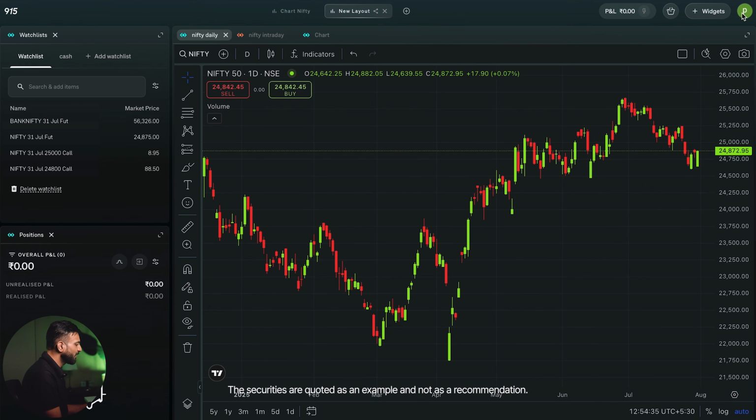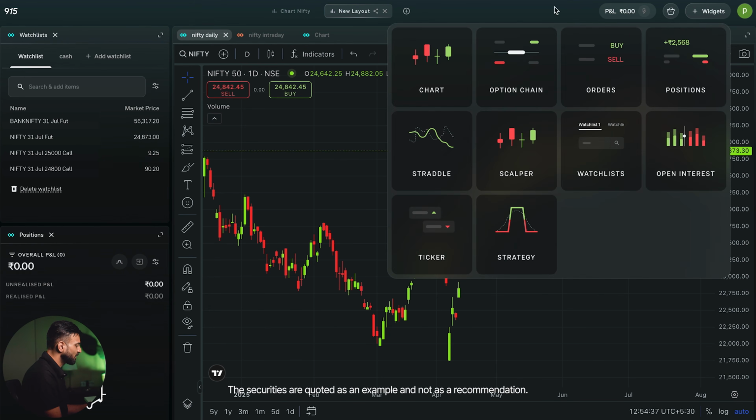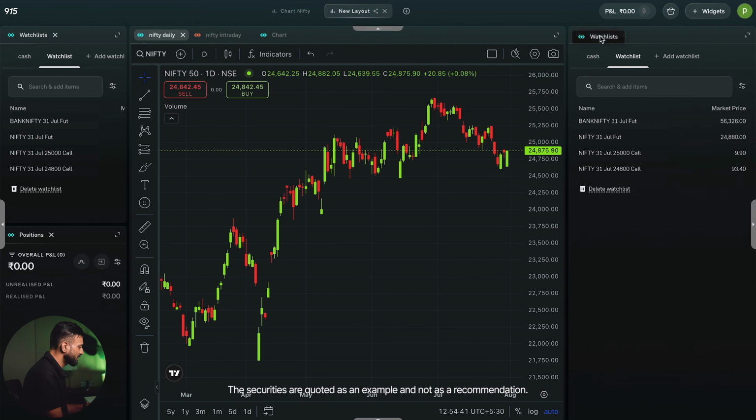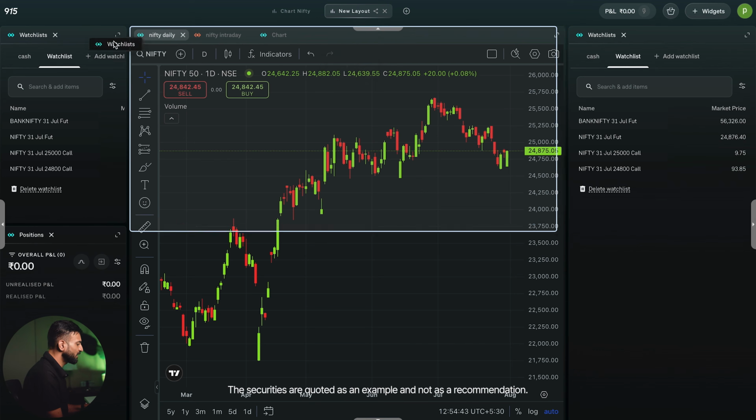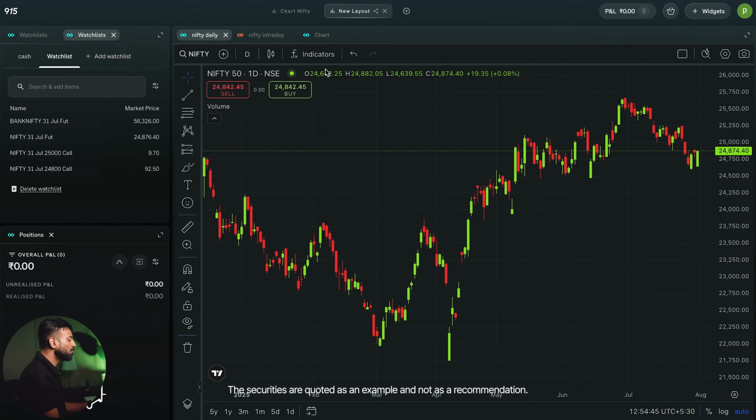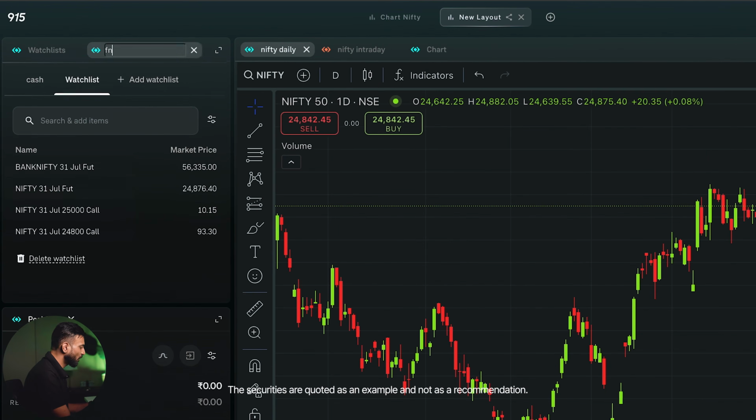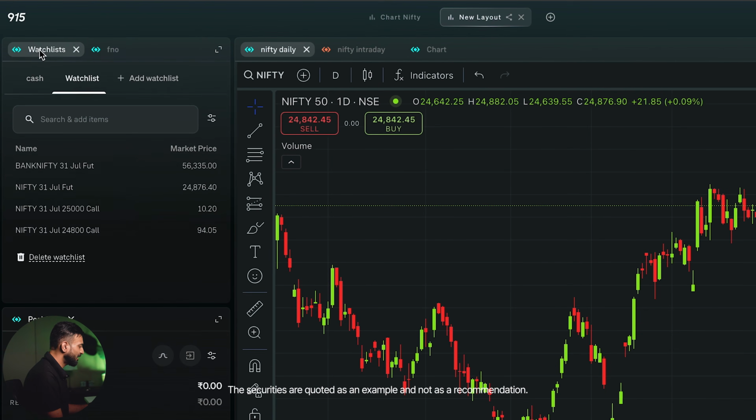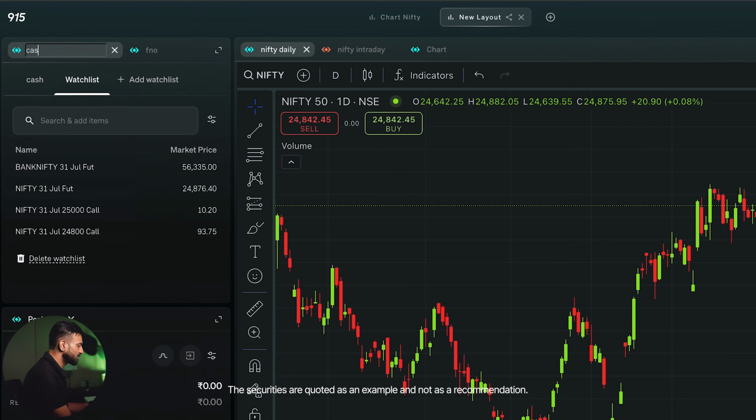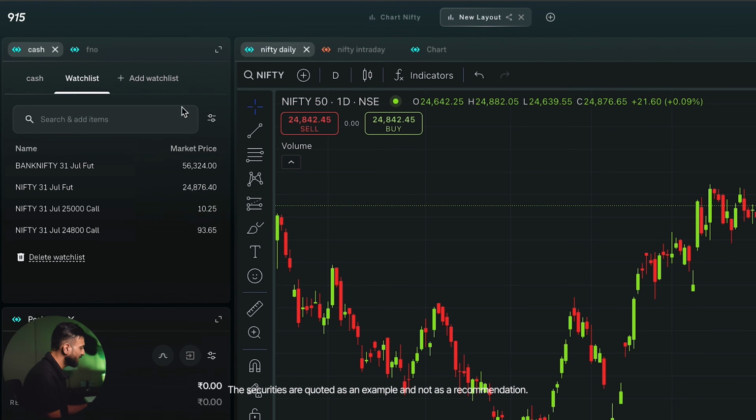Similarly, I can do it for watch list as well. So once I click on widgets, I'll add more watch lists. Now what can be these watch lists? These watch lists can be multiple. You may be watching different accounts, different segments that you want to keep track of. So one I can call probably FNO. The other I can call probably others, like cash or others, anything I can call it.